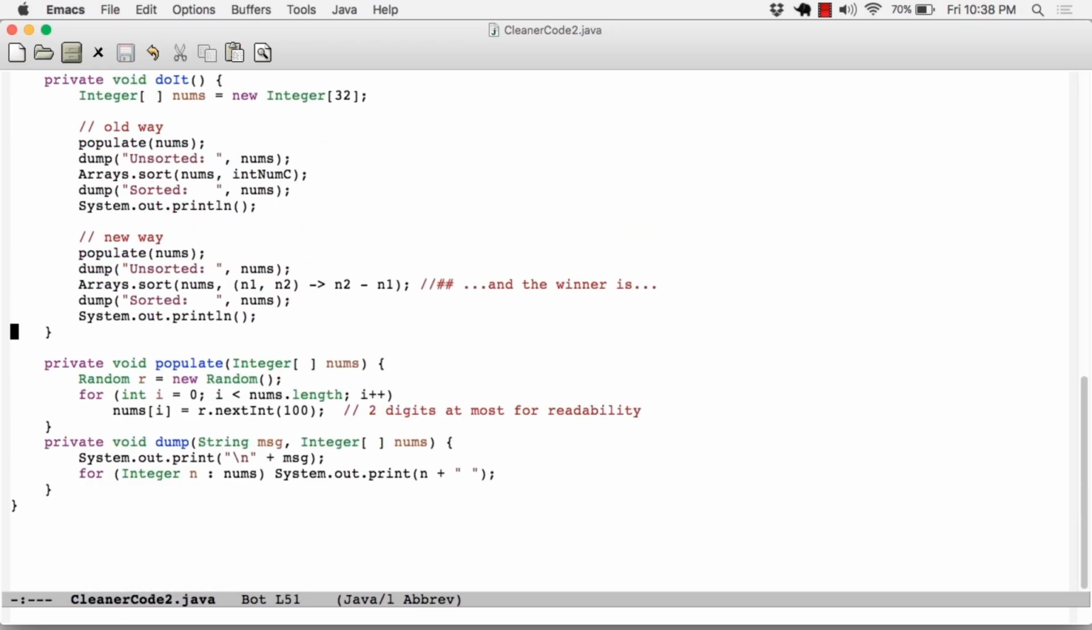Now the new way. Once again, populate the array, print out the unsorted version, and now arrays.sort. First argument again is the array, and the second argument in place is a very simple lambda. n1, n2. Once again, we let the compiler figure out the data types. No need for us to do that. And then the body consists of n2 minus n1. That gives us the descending sort.